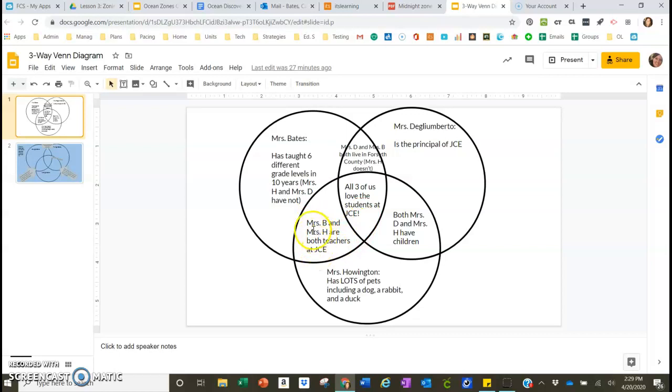Now, if you look right here, this section overlaps Miss Bates and Miss Howington, but Miss Degliamberto's circle does not go into this section. So whatever we write here has to be true for Miss Bates and Miss Howington, but not true for Miss Degliamberto. I chose that we are both teachers at Johns Creek, because Miss Degliamberto is not a teacher. Right here, something that's true for Miss D and Miss Howington is that they both have children. I don't have children yet, so my circle is out of that. And over here, we have something true for Miss Bates and Miss Degliamberto, and I said that we both live in Forsyth County. Miss Howington lives in Gwinnett County, so that's not true for her.